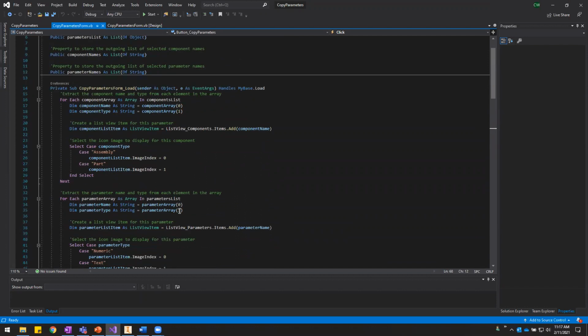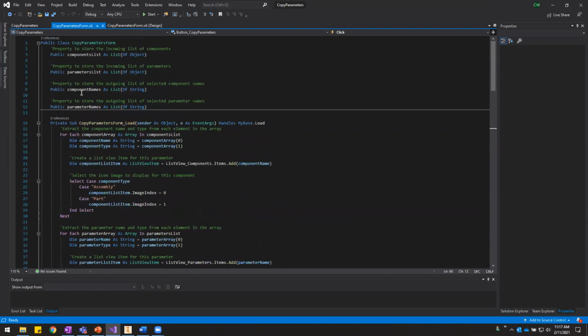Okay, so let's go into a little more detail of what's happening here in order to actually get this form to work. We've got these 4 properties that we've defined up here inside of this class. These 2 properties here are a list of components and a list of parameters that are going to be inputs to the form. iLogic builds the list of components in the assembly and the list of parameters in the assembly, and then it passes those lists over to the form, and the form stores them in these properties. And these are a list of object. And so that's how we get the initial list to display to the user.